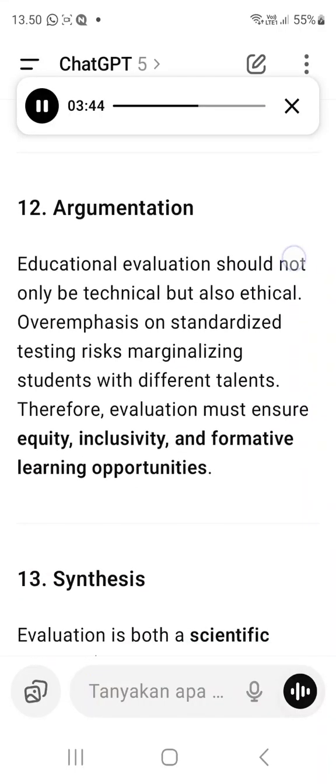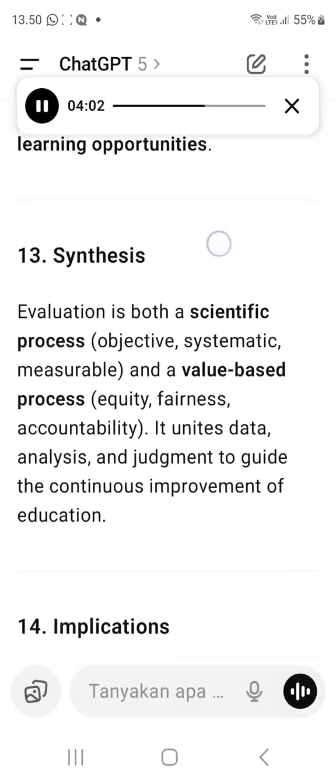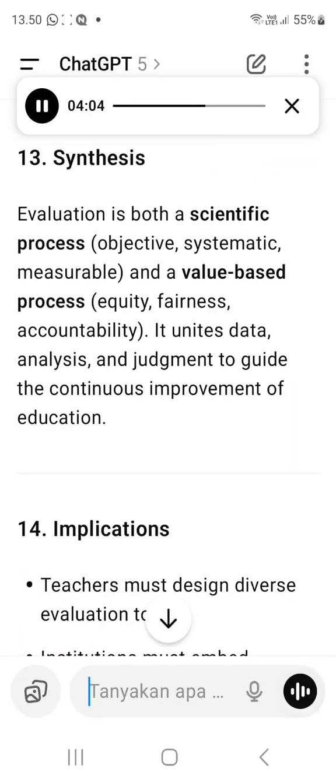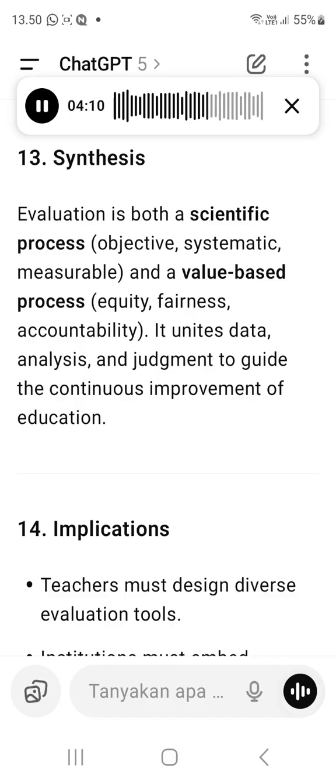12. Argumentation. Educational evaluation should not only be technical but also ethical. Overemphasis on standardized testing risks marginalizing students with different talents. Therefore, evaluation must ensure equity, inclusivity, and formative learning opportunities. 13. Evaluation is both a scientific process, objective, systematic, measurable, and a value-based process, equity, fairness, accountability. It unites data, analysis, and judgment to guide the continuous improvement of education.